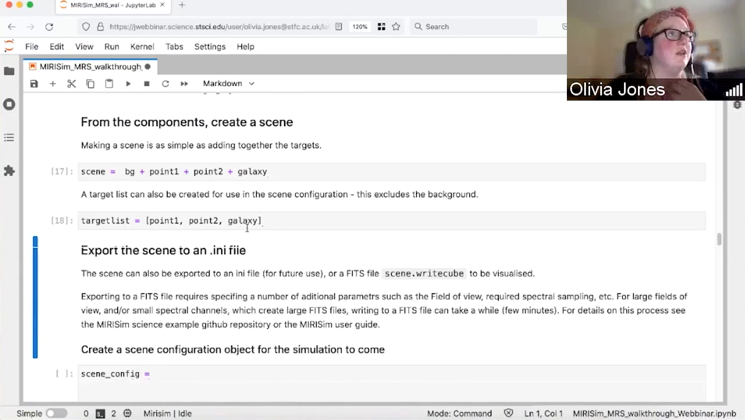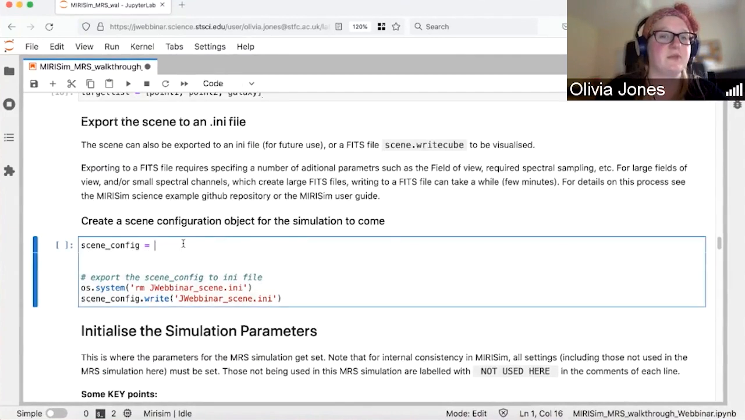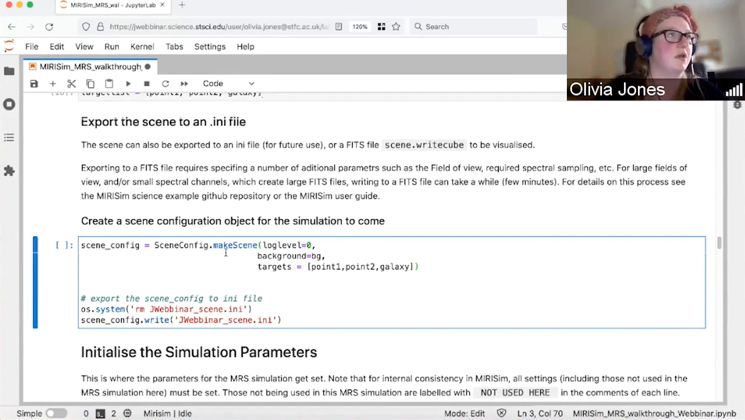The final part of any scene creation is to make your scene configuration file. And you can do this using scene config and then make scene. The very first parameter is your log level. That's just how much information is output to the terminal or later on of your simulation. So it's just a text file of how you've set everything up and good for debugging. In this instance, I've set my background equal to the very first thing I did, which was my background. Always include that. And then my targets of point source 1, my point source 2, or my galaxy here.